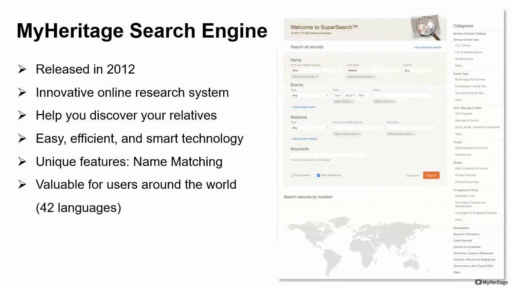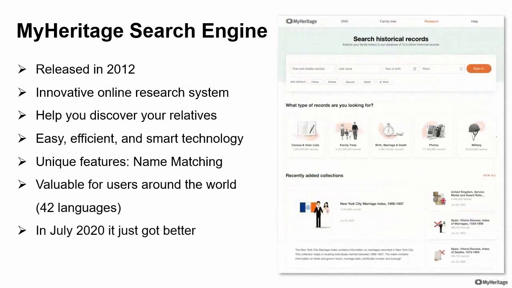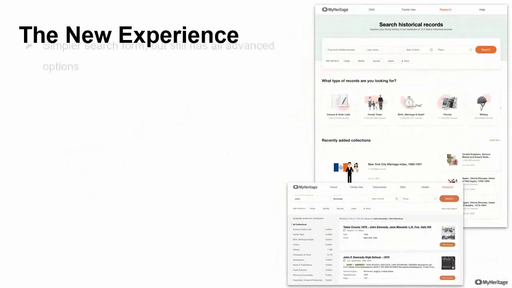This has efficient and smart technologies like the name matching, which I'm going to talk about in a couple of minutes. And of course, both the interface and the records are available in 42 languages. But very recently, we have just made a big release of improvements in this search engine. So before I go into the specific records, I wanted to give you a couple of hints on how this new search engine works and how it's easier for you to use it.